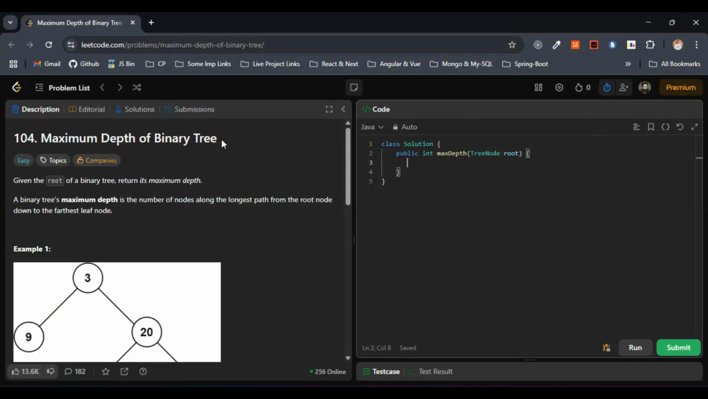Hello everyone, today let's solve problem number 104, maximum depth of the binary tree. So this is an easy question. What the question states is, we are given the root of the binary tree and we have to return its maximum depth.